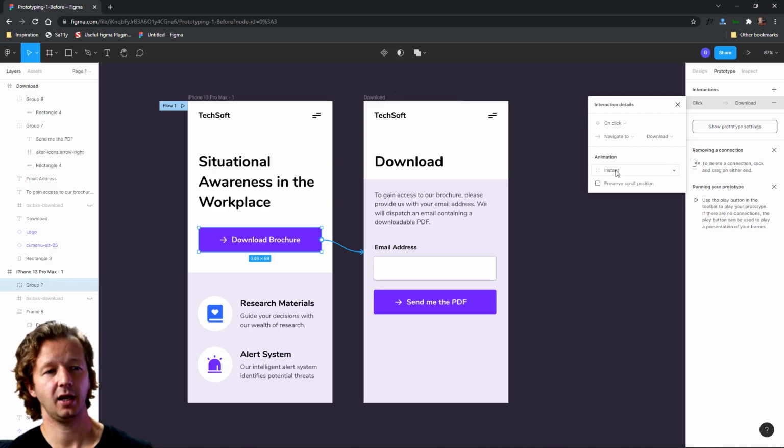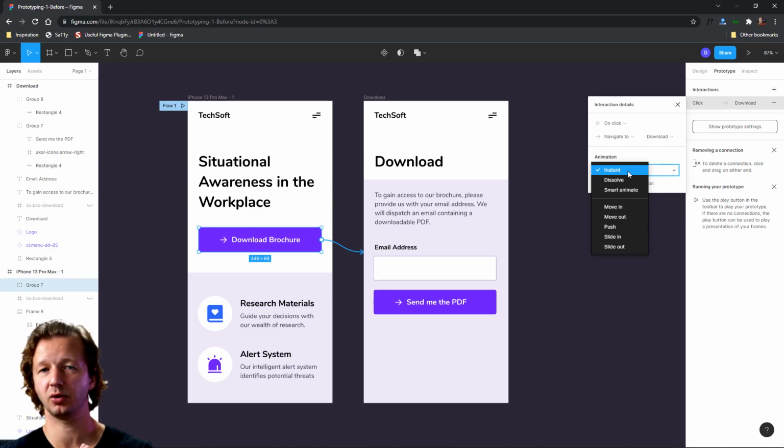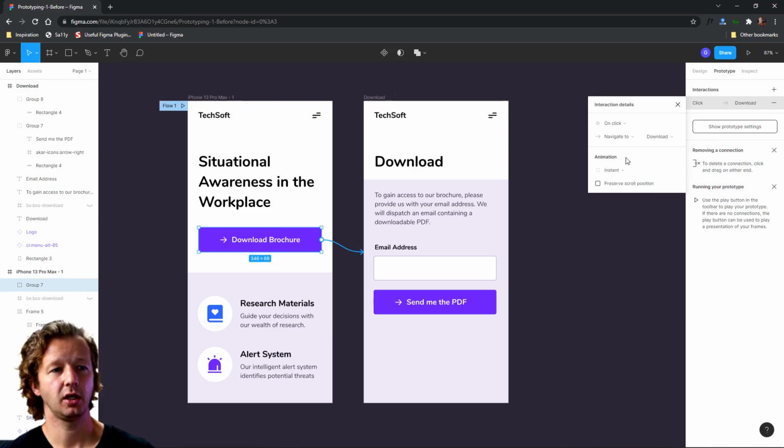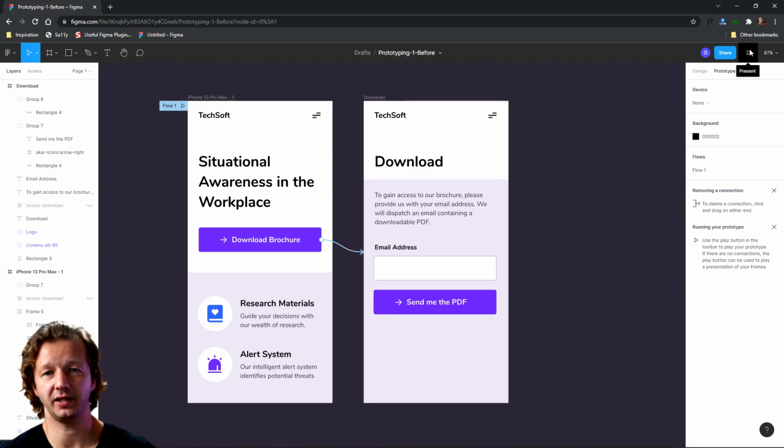Then there's also an animation section. We can see that we have instant selected by default. There's not going to be any type of transition. It's just going to be an instantaneous transition from that page to the download page. There's also smart animate, and we're going to play with some of this stuff as well. So let's just check out what this looks like right now with the default settings.